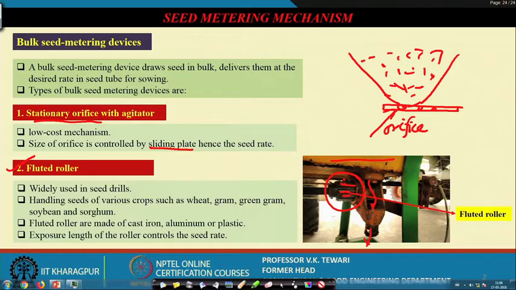Now, this is widely used in seed drills. Of all the types, this is one which is very popular and very widely used type of metering mechanism. Various types of seeds, wheat, gram, green gram, sorghum, soybean, many types. This is the one which is used.